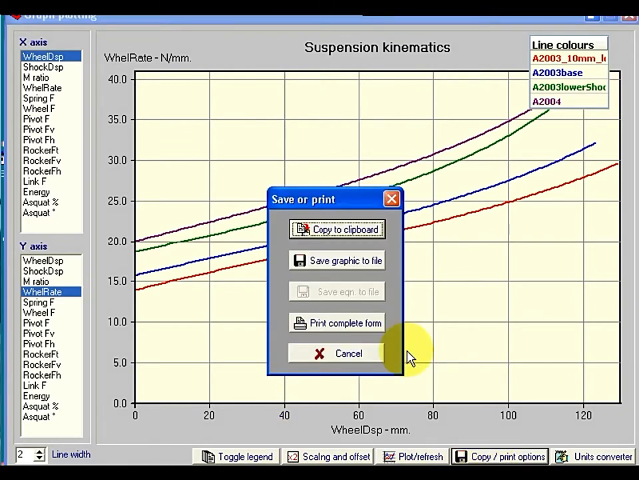We've got various copy and print options. We can copy it to the clipboard if we want to paste it into a Word document, for example. If we were making a report, we could save the graphic to a file, or we can print the complete form.